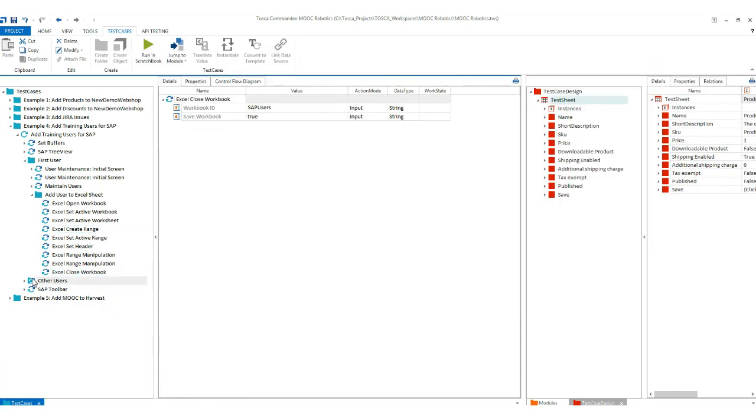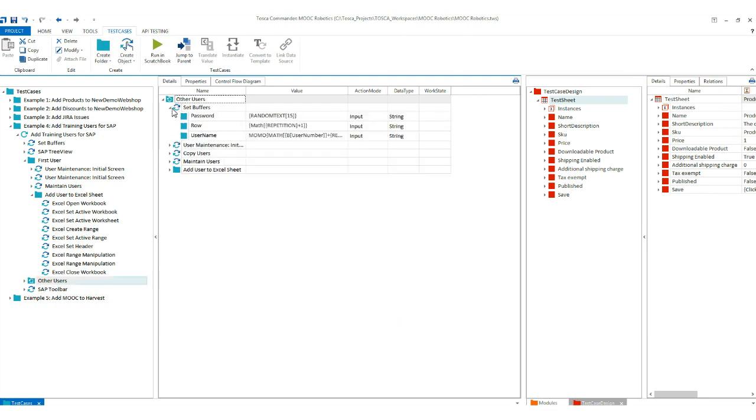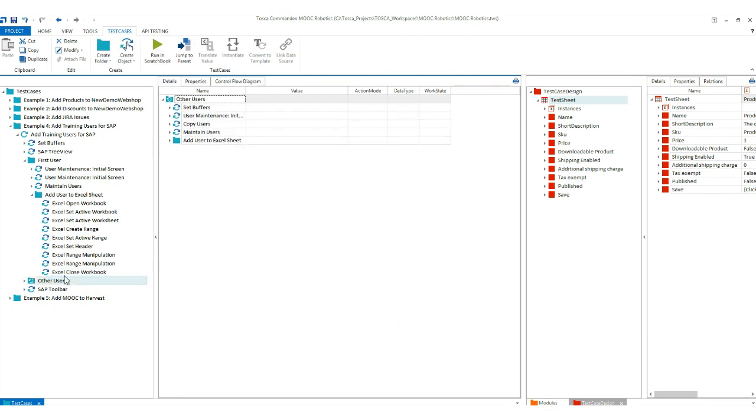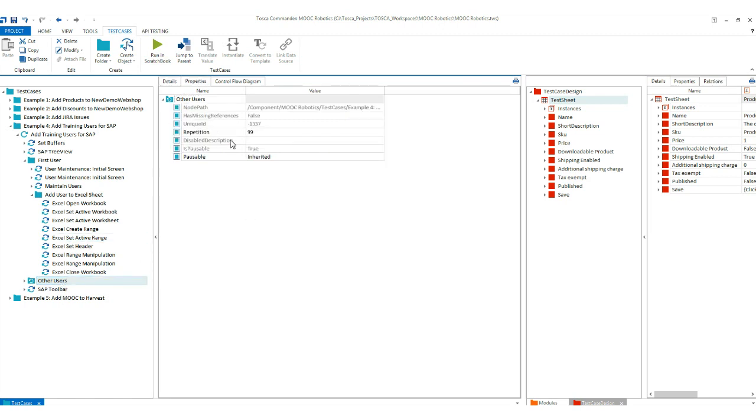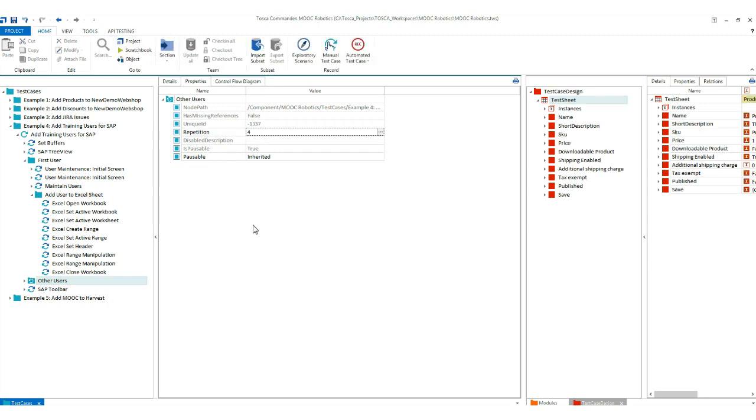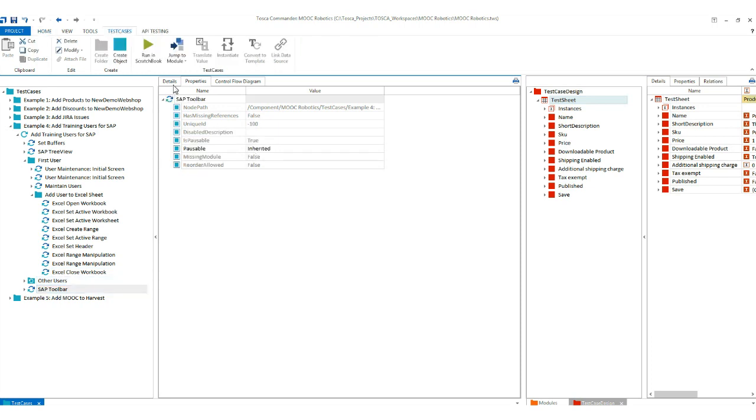Other users, I do nearly the same thing, but in user maintenance, I click on copy, copy the user, and just enter the new name, and then everything else is the same. Important, I do it in a folder with a repetition. So now I would create one first user and 99 repetition users that are copied, so 100 in total. That would be a bit boring for you, so we'll just do 5 users in total. And afterwards, after everything is done, I will click on exit.